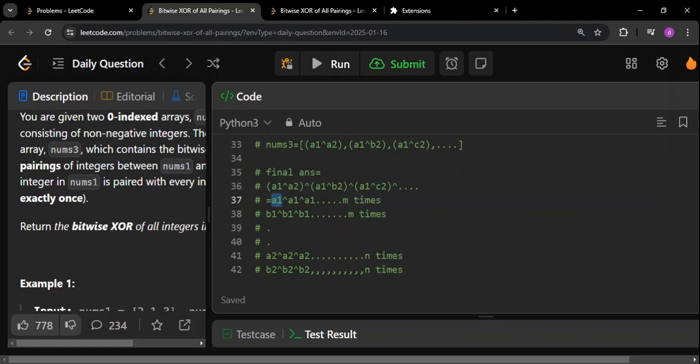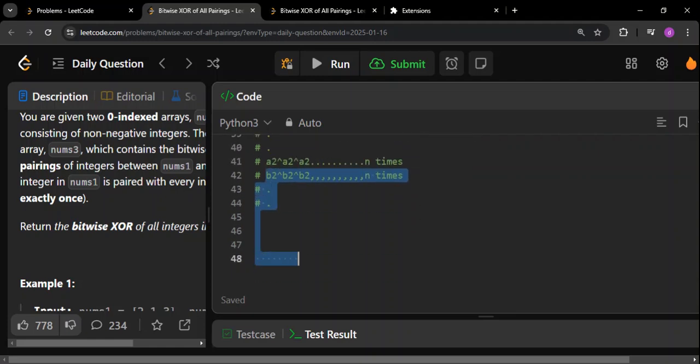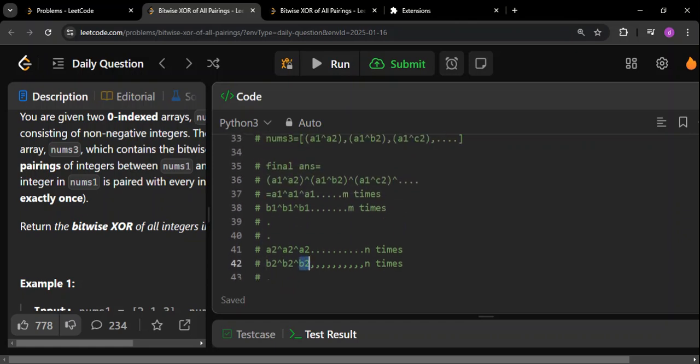Same thing here, if n is even, this whole stuff, that is a2 XOR a2, all these things will give zero, and same is the stuff here. But if n is odd, what will happen? For example, there are three b2s. Let us say n is odd, 3 is an odd number, so these two will cancel each other, and a single b2 will be remaining. As simple as that. So that is the idea that we are going to try now.